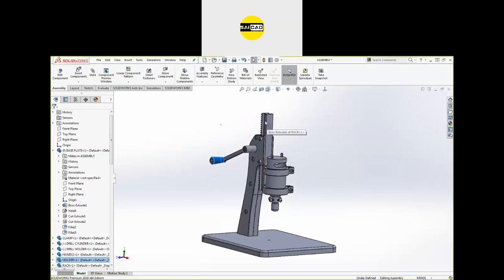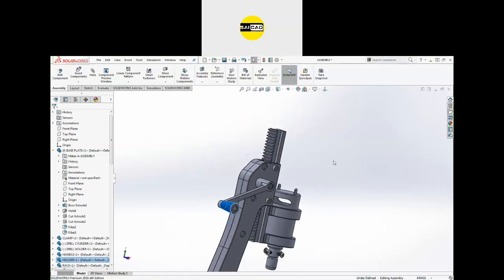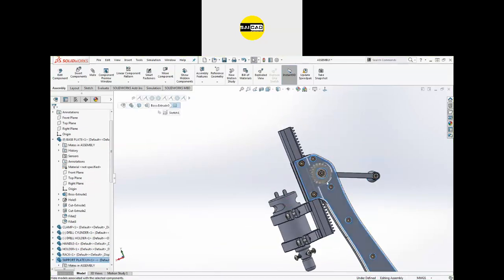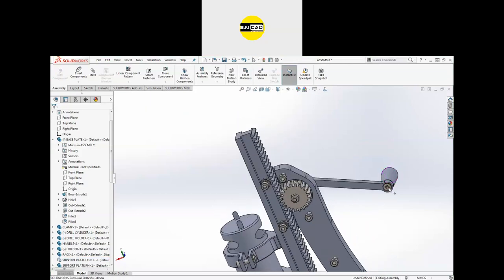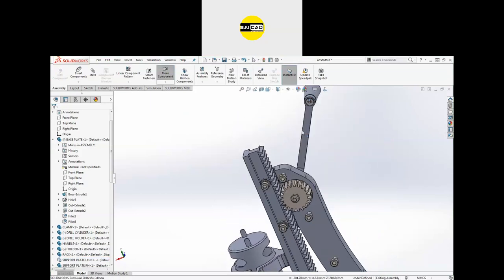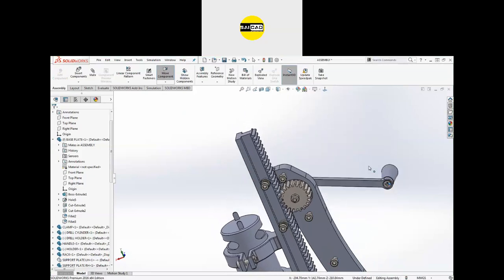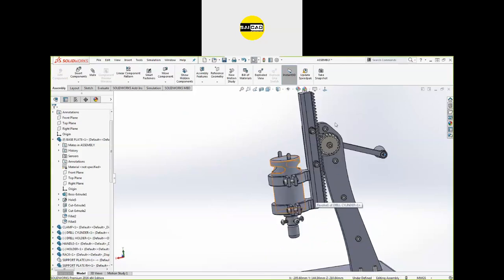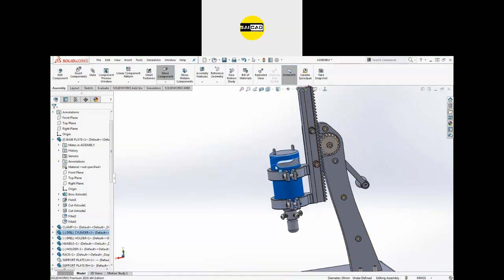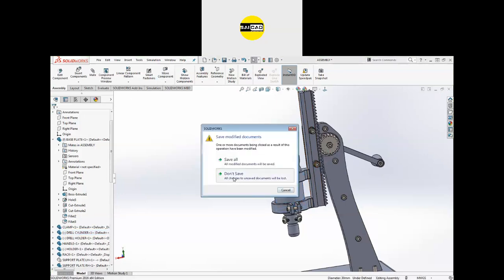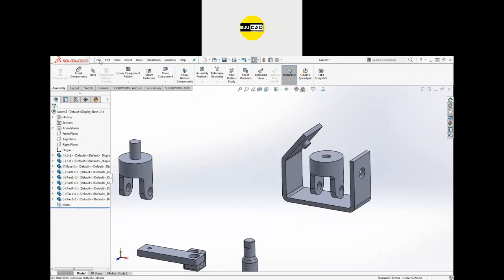Okay, so you can see this is the rack here, and if I hide this part, you will see there is the pinion here. So if I turn one, the other will move according to the relation that I provided. Okay, so these will be covered in the mechanical mate. These mates will be applied in the mechanical mate. You can just rotate the object also. Okay, we have some other options.